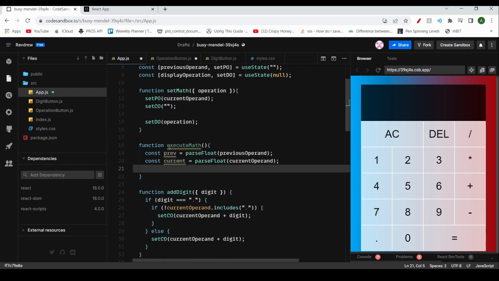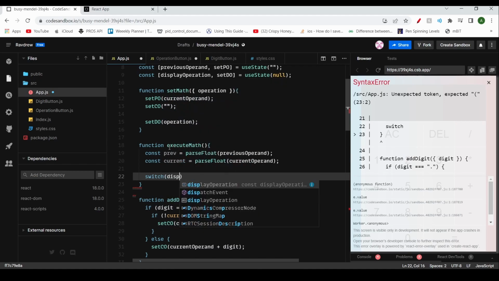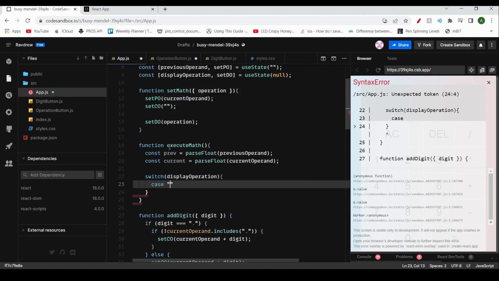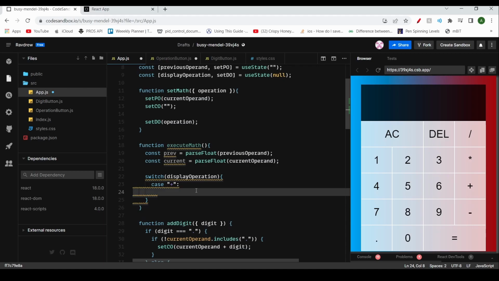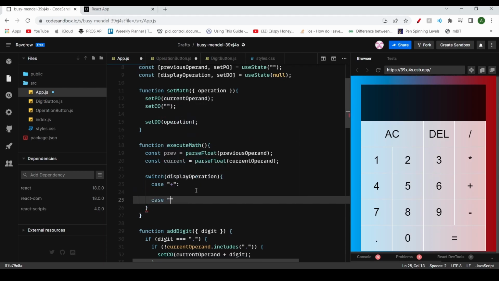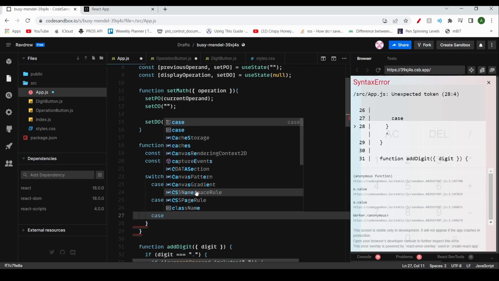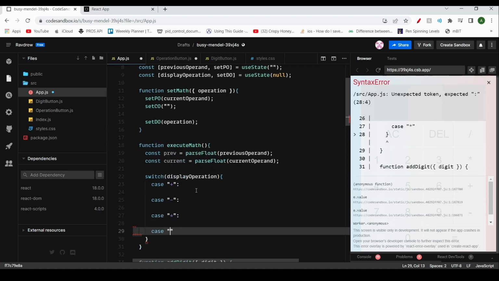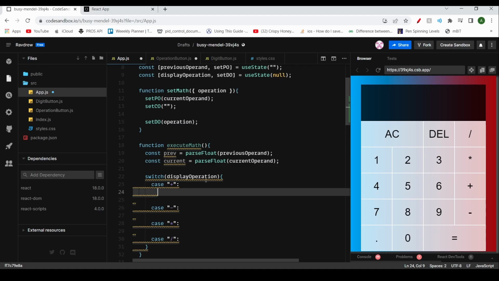And we're going to then make a switch case. A switch case essentially checks the status of display operation here, and then I can make a case for every single operation. So if this is equal to whatever the case is, then it'll execute the code below it. So let's make a case for all of them real fast. Let's make a case for the minus sign, a case for the multiplication, and then a case for division. Awesome.